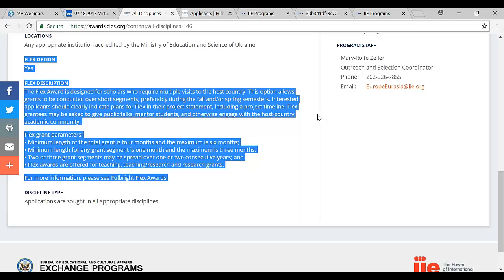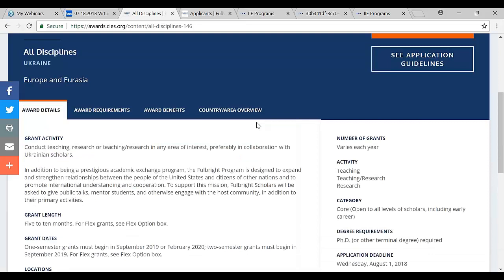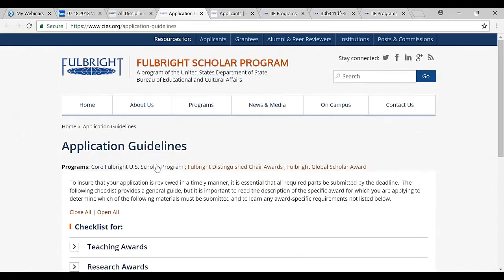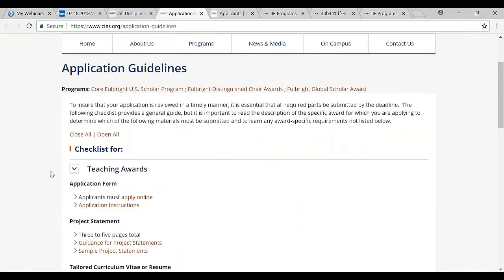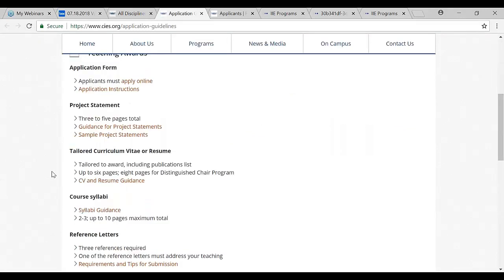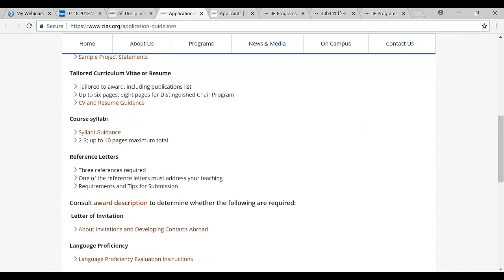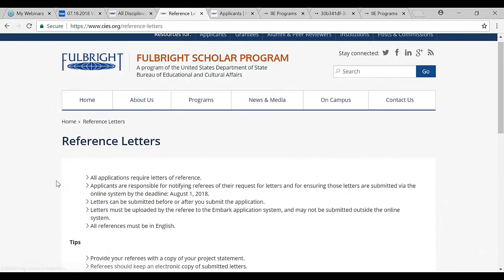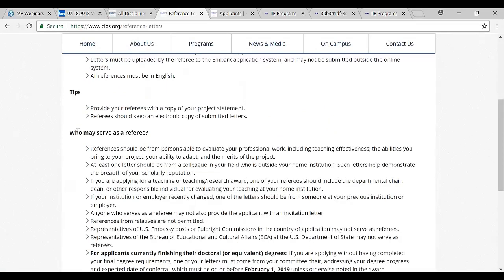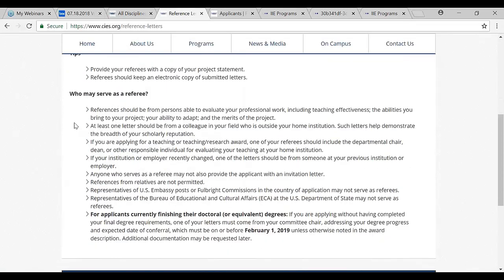So with letters of reference, there are guidelines for referees for what they should be covering. As far as if you're proposing a teaching proposal, it should be either some kind of supervisor that can speak to your qualifications as far as teaching. We've got these tips right here. We've got who may serve as a referee. If you're a PhD candidate at the time, but you will have received your doctorate by February 1st, then we'll have to receive a letter of recommendation from your doctoral thesis advisor, something like that.